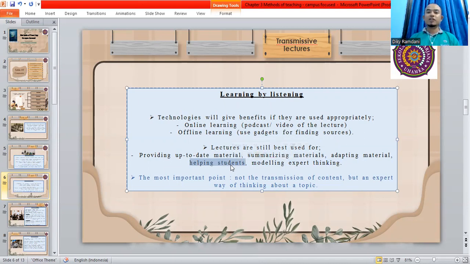If we use the lecture, we can help the students easily because teachers are the ones who know their students very well. So the most important thing in the lecture itself is not the transmission of the content. If it is only transmission of the content, the internet can also give the content to the students. But the most important thing in terms of lecture is an expert way of thinking about a topic. So we train our students to have an expert way of thinking, or to provoke their critical thinking.